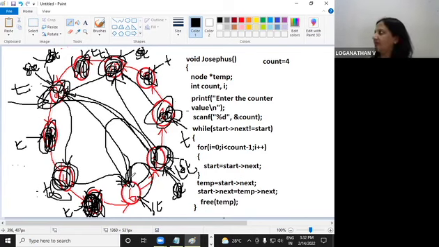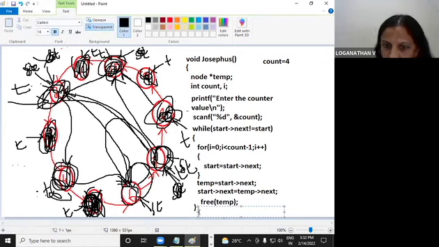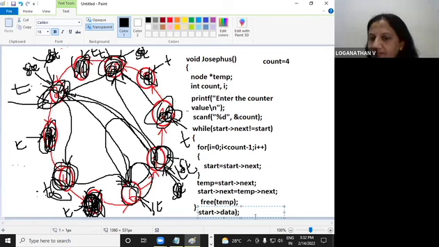Come out. When you come out, what should you print? Start's data you should print. That is the safest position. That means after closing this while loop, you should print here. Printf safe position. We'll write it as safe position is equal to percentage %d, start arrow data. Then close your.